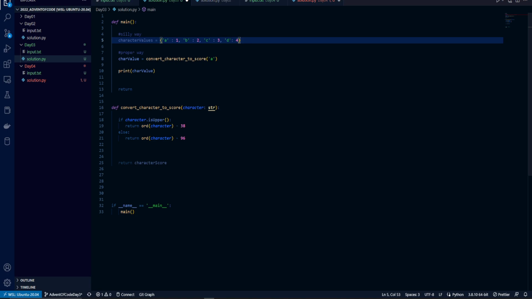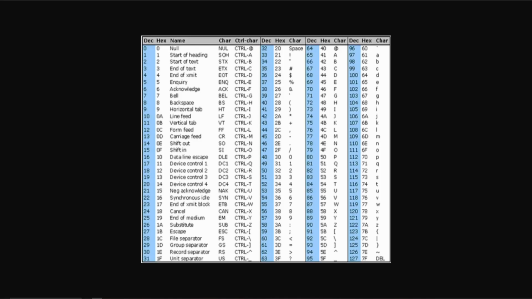But the other option is to use ASCII values, and I'll just flip back to the web browser. Sorry about the blurriness, but what you could do is say, well, I know that character A, capital A, has a decimal value of 65. And I know that the letter A, but small, is at 97. So if A needs to be 1, then I can just subtract 96.